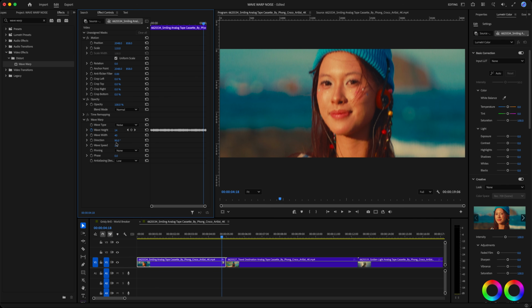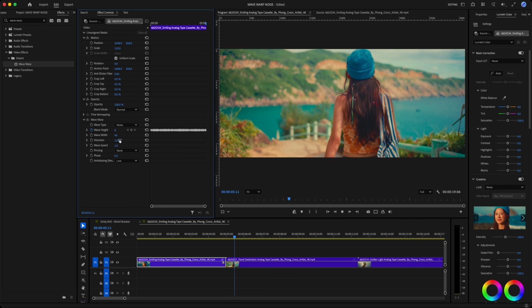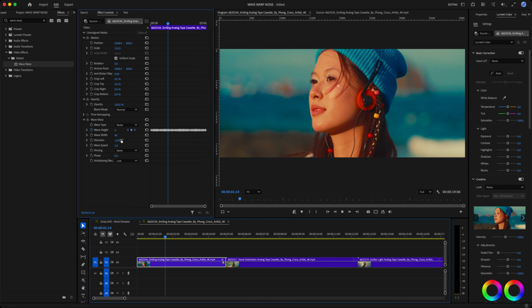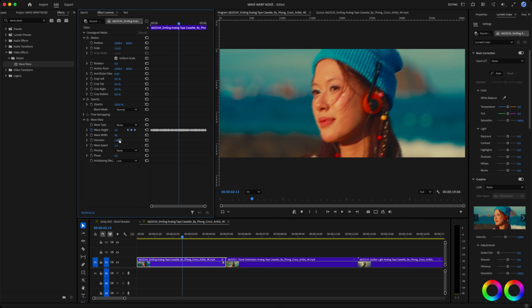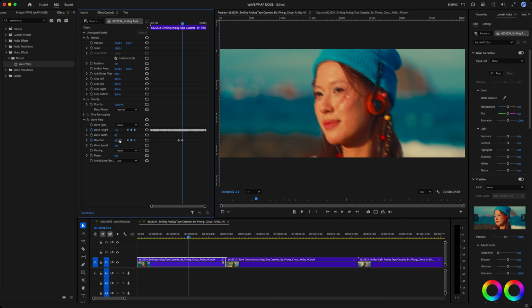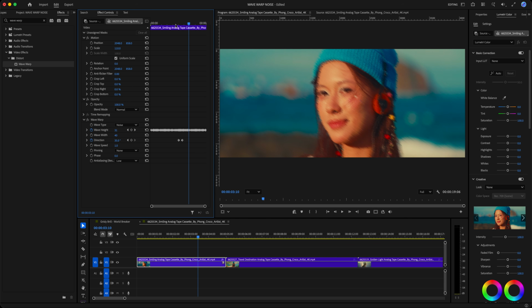Keep in mind, you can play around with the direction of this to change the angle, like something like that, so it's sideways, or you could even keyframe the direction to get a completely different look like this.